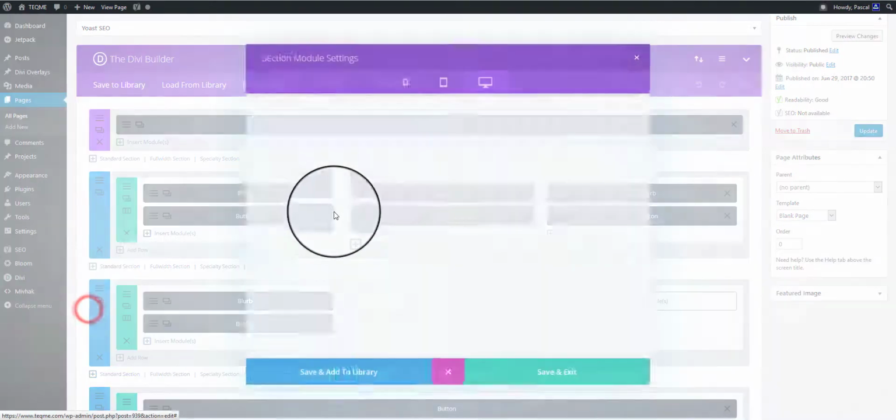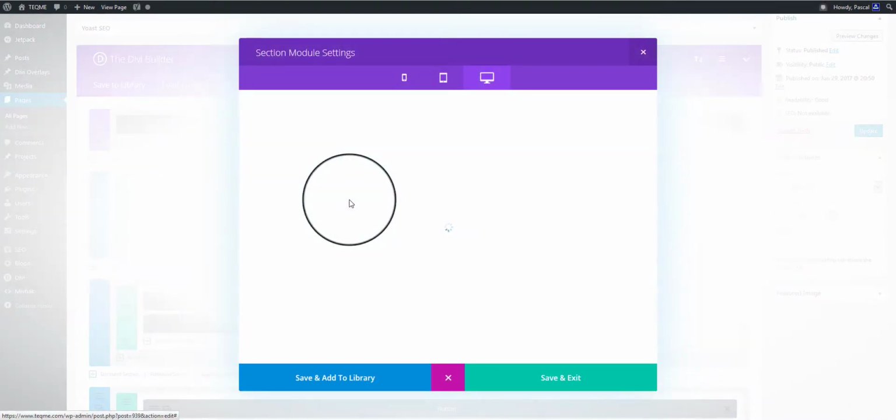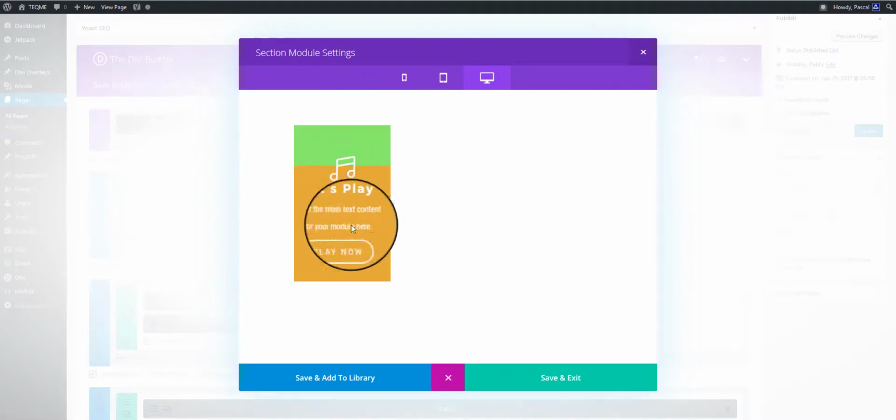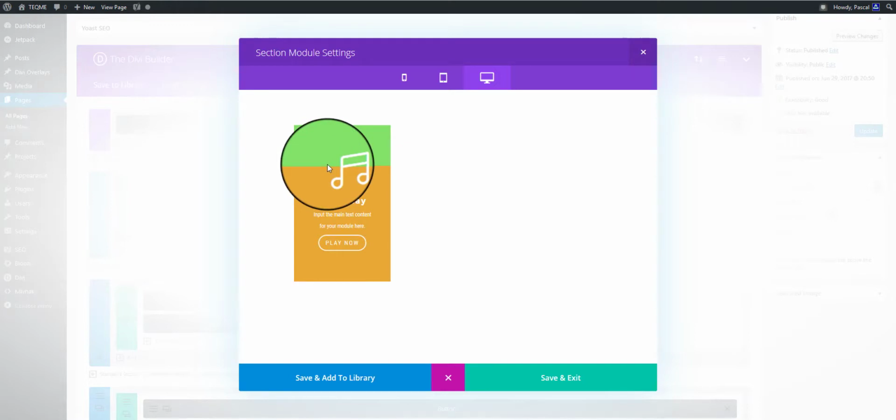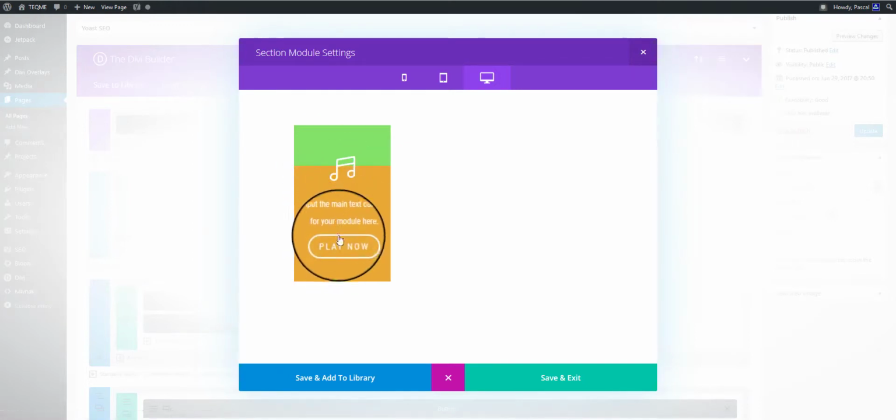Right click, preview. And there we go. So now I want to have a little bit more space between the blurb module and the button module. The space between here. We can do that actually in the blurb module settings.